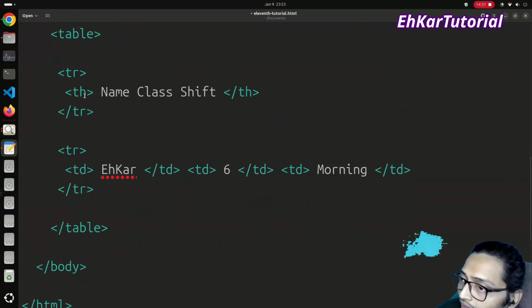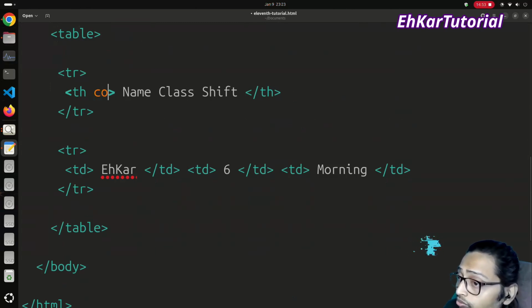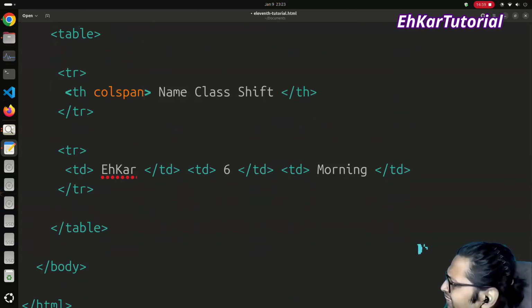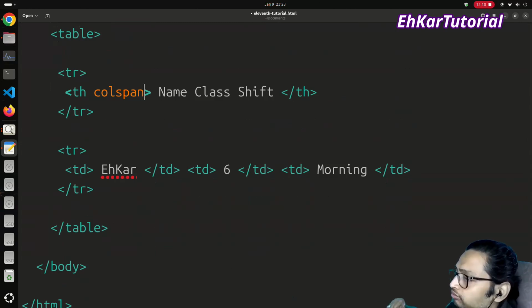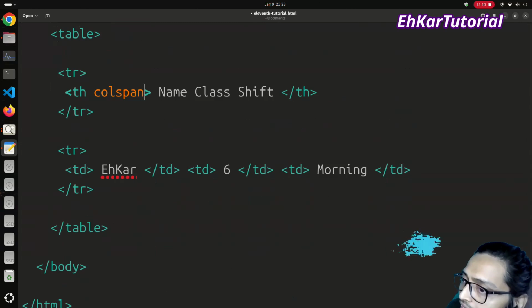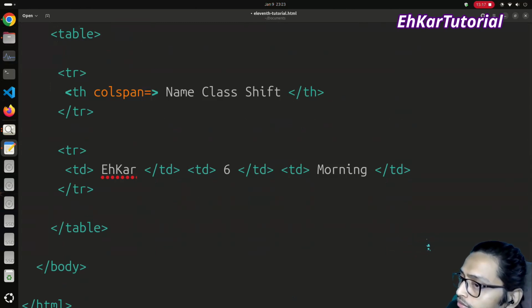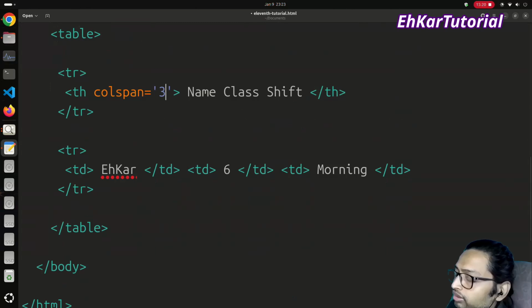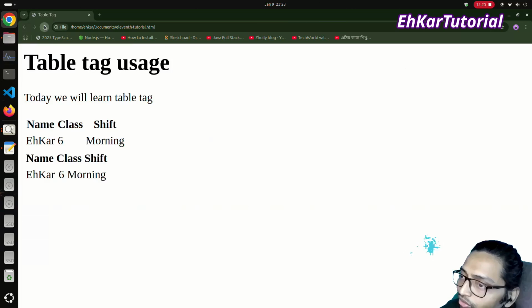Now if we set here th colspan, this is colspan. We know this is TR. We know TR is a column. So we are spreading the TH portion. So colspan is equal to 3. Now we save and refresh this page. If we save and refresh this page, what will we get? We will get the same thing.